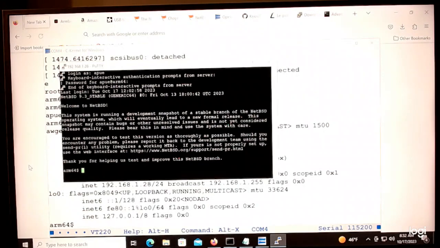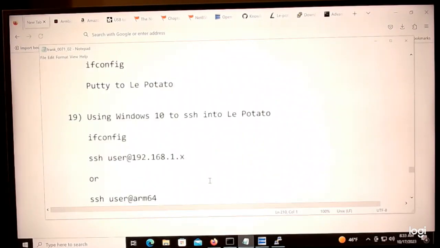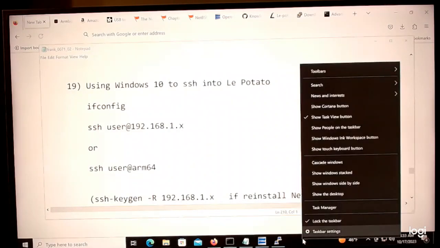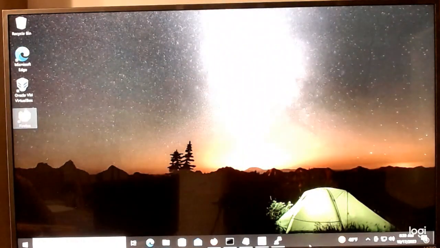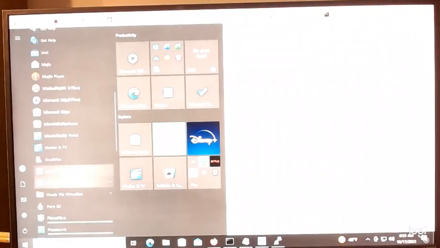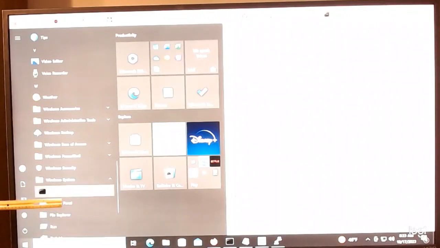We can use PuTTY. Another way is Windows. Windows 10 has a secure shell in here. Let me just see, this is Windows 10, and these are my notes right here. So let's get a secure shell. And how do you do that? Well, just scroll down to the Windows system and get a command prompt.